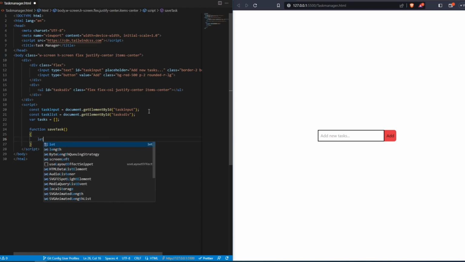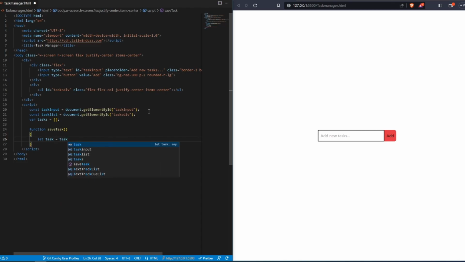So first I will need to get the task from the task input. So task equals task input dot value, and after that I'm going to clear the task input. So task input dot value equals nothing. Then I'm going to put the task that we got into the list. So tasks dot push, and I'm going to push in the task. After that I can save this list into the local storage. So local storage dot set item.